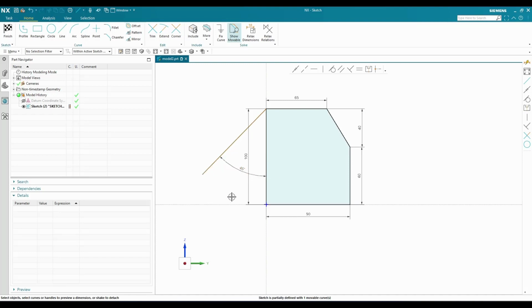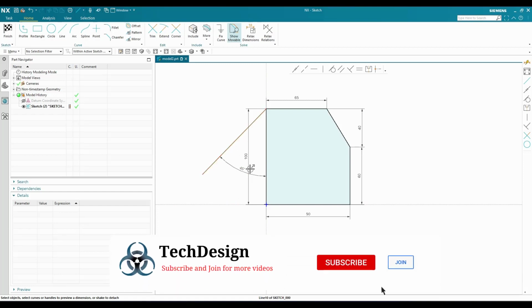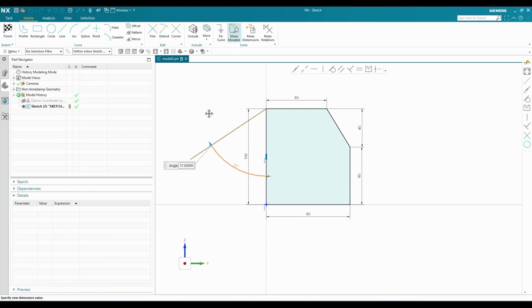And in this case, suppose you want to modify any dimension, there is one more addition that has happened here. You can just double click on this, and here you can see this handle, so you can just drag this.